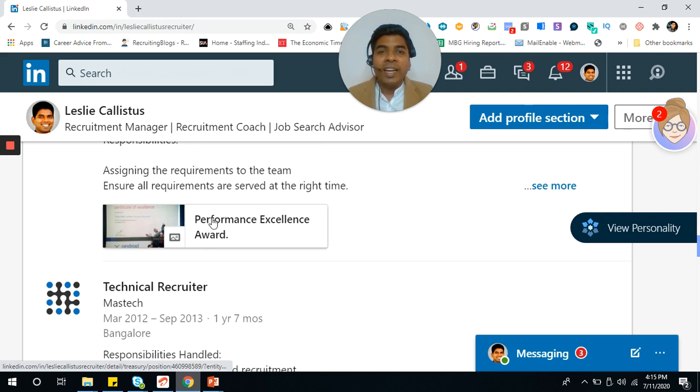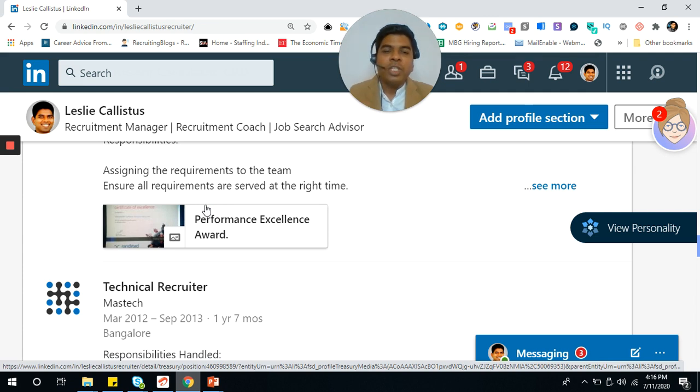Another important thing is that in each job, you have an option where you can showcase any of your awards or any special mentions that you got from the organization. Here you can see Performance Excellence Award. I have added the picture of that. You can also do that. So anybody who sees your profile gets to know that you have achieved certain things in the organization.